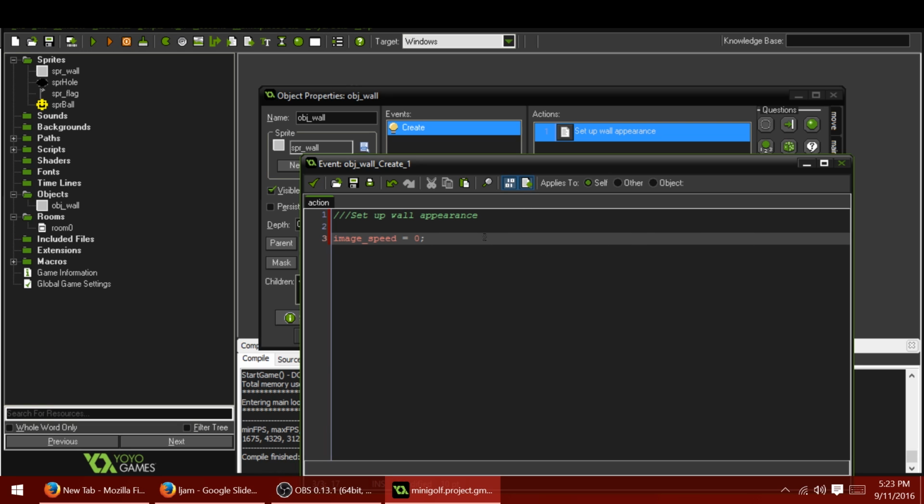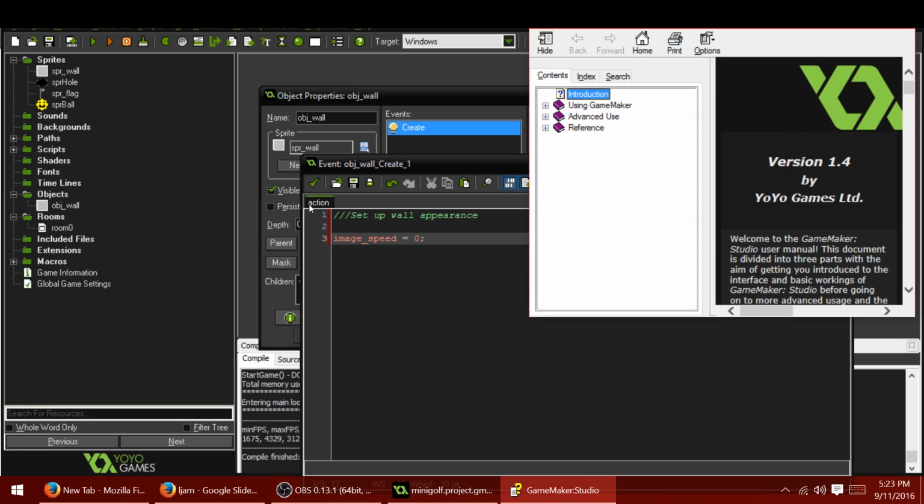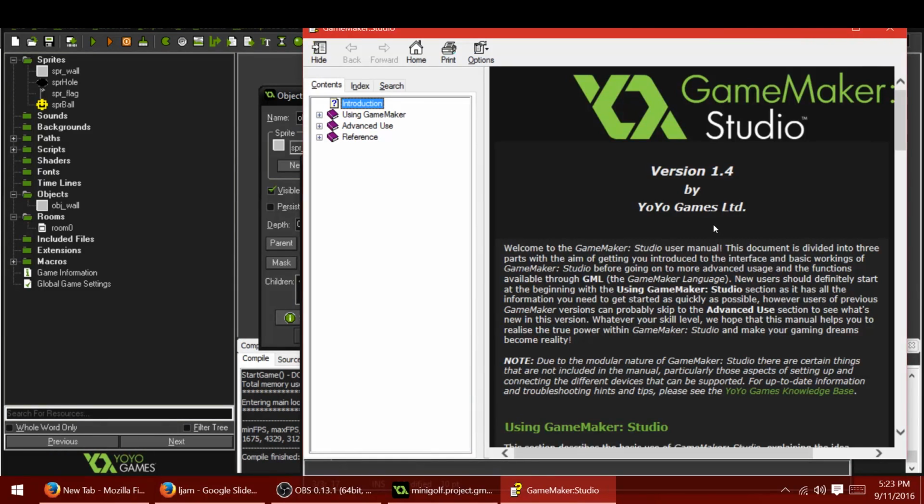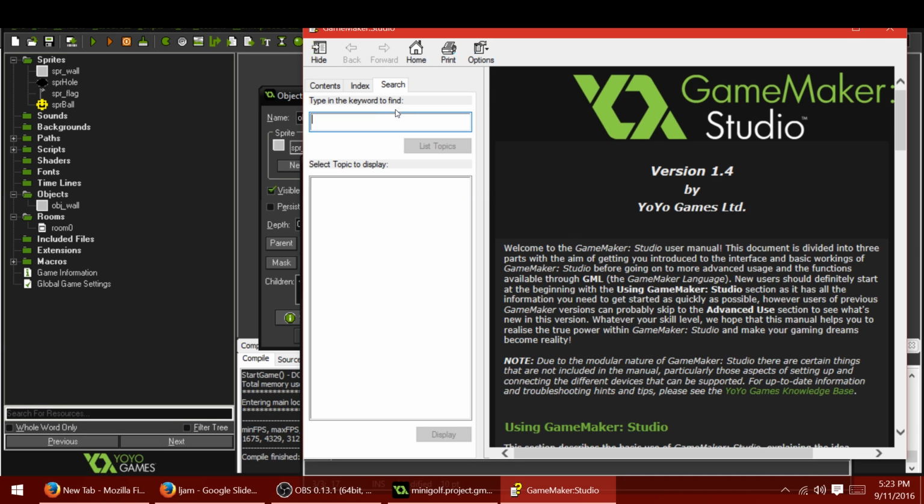If you want to know what constants are available or what functions you have, you can just hit the F1 button, and there's the entire manual. This is a fantastic resource. Not only is everything extremely well documented and up to date in here, but there's also usually examples.